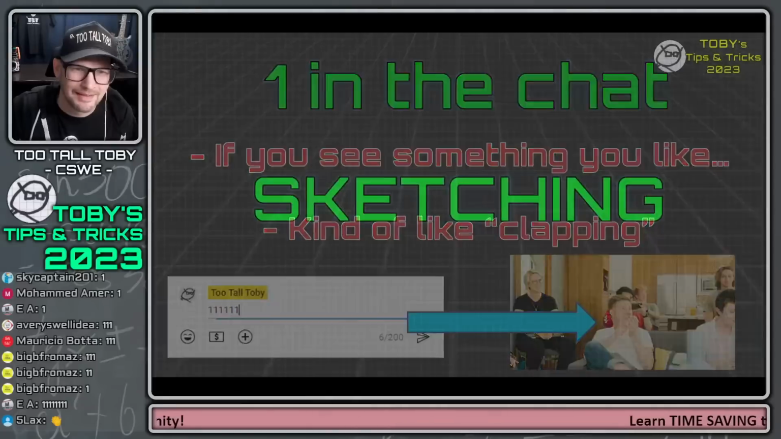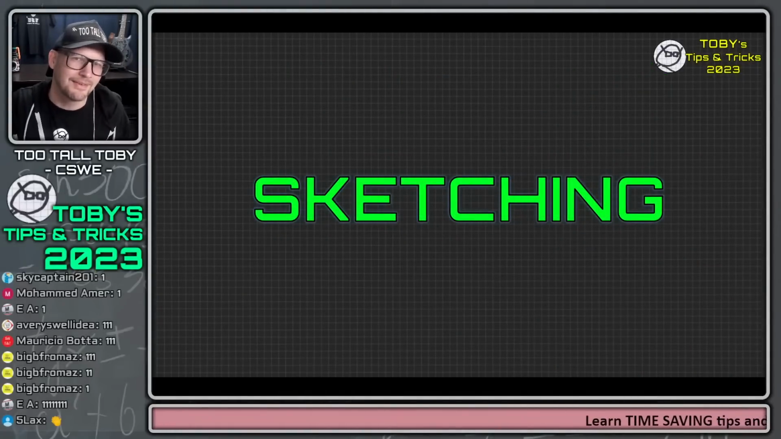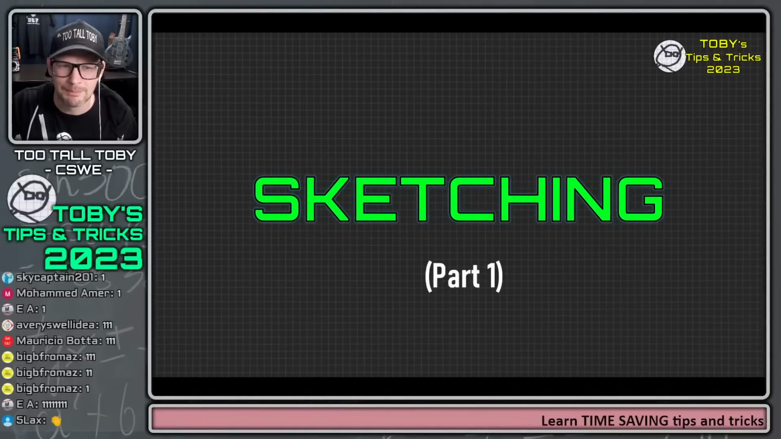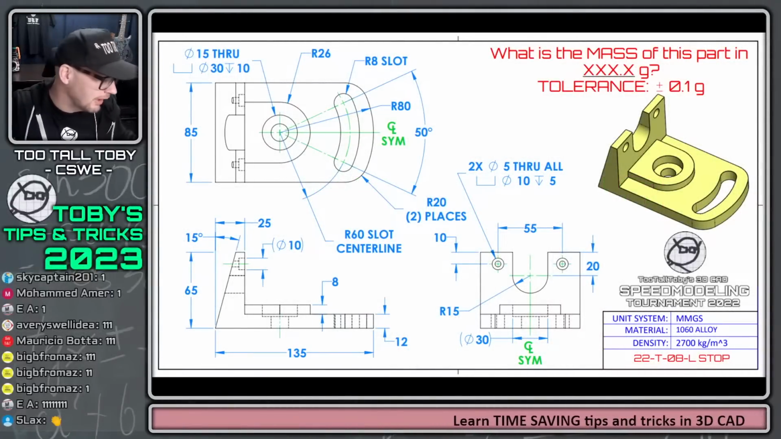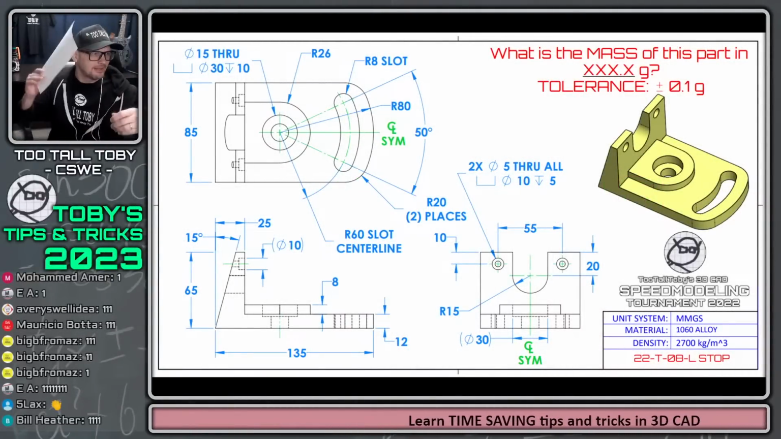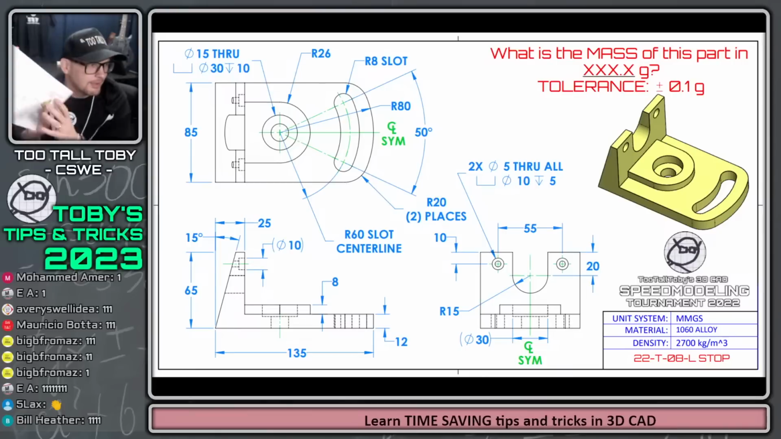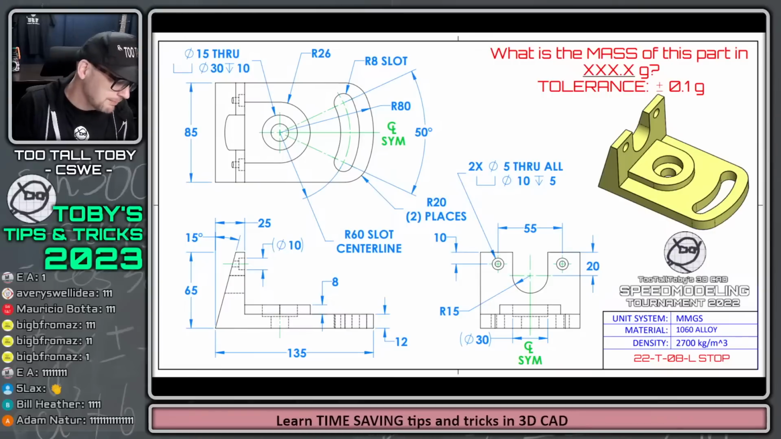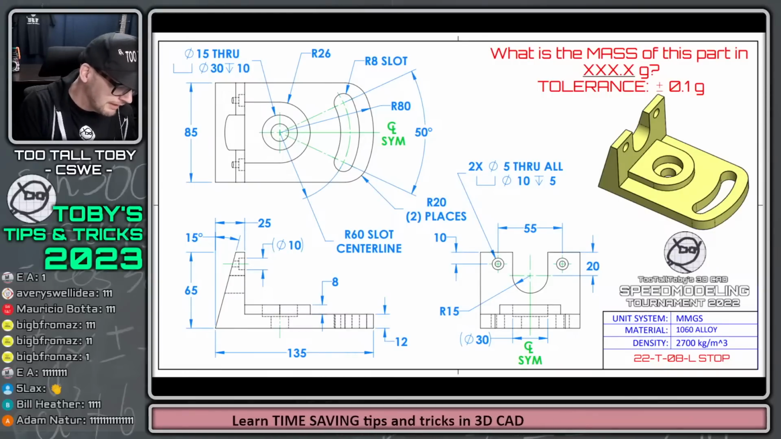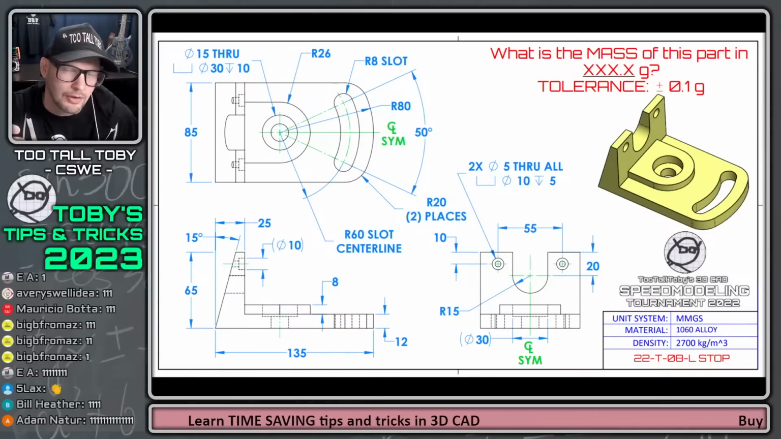Alrighty, awesome. Let's go. Sketching. Let's talk about some sketching tips and tricks. Toby's Tips and Tricks 2023. And what I'm going to do throughout this presentation is I have this print that came off of my beautiful 2D printer. The same print you guys are seeing here, I was able to pull off of my 2D printer. And this is one of the challenges that we used during the tournament last year.